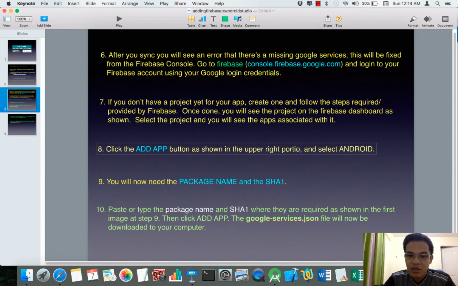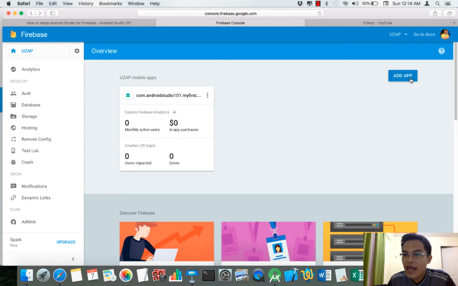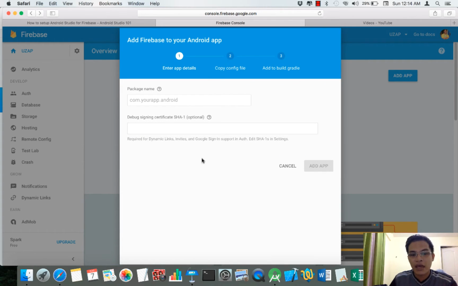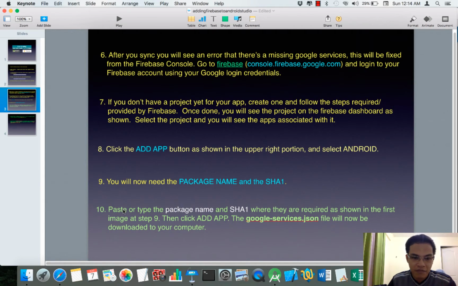Upper right portion, and then we select Android. So if I click add app here, I'm given three choices: add Firebase to your Android app, or add Firebase to your iOS app, or add Firebase to your web app. So Firebase is really flexible. It's useful for iOS, for Android, and even for web apps. So you click add Firebase to your Android app, and let's go back.